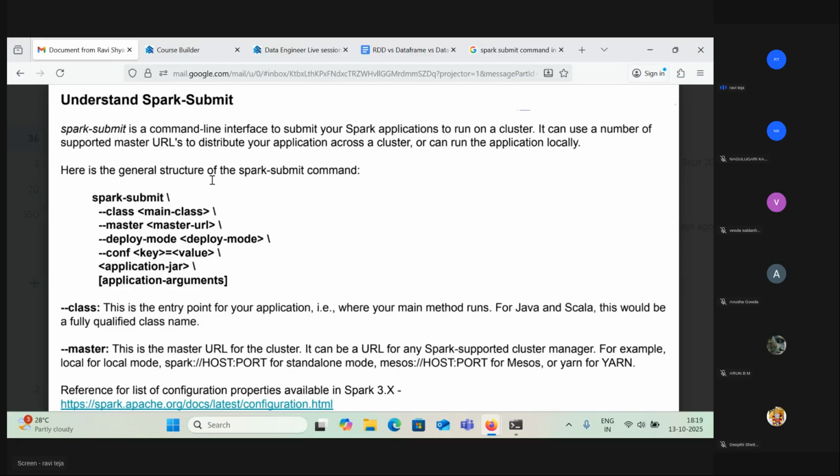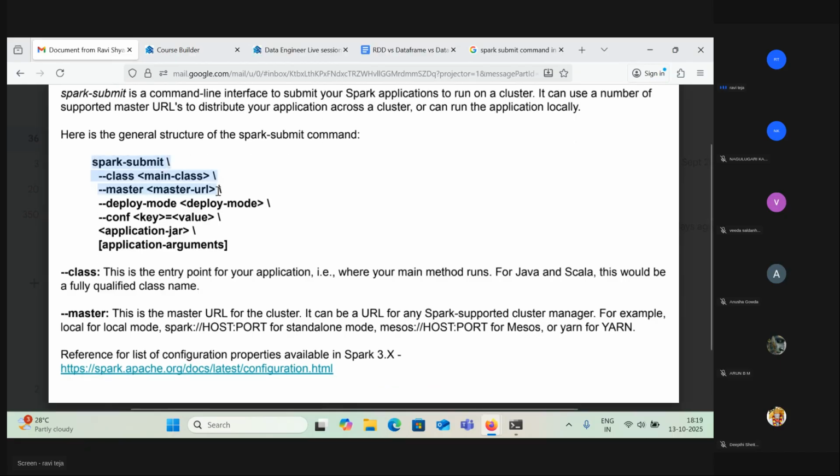Now, this is what the spark-submit command looks like. General structure: spark-submit, that's a keyword here. Hyphen hyphen class, and you will give the class here. But as we are going with PySpark, we do not need this class. Now, master. Master means the resource manager, right? This spark-submit is supposed to be accepted by the resource manager, because it's YARN, right? I told you, almost we will go with YARN only. So it needs to be supported by the YARN resource manager. Then we will give that master URL here. And deploy mode, it could be client or cluster.